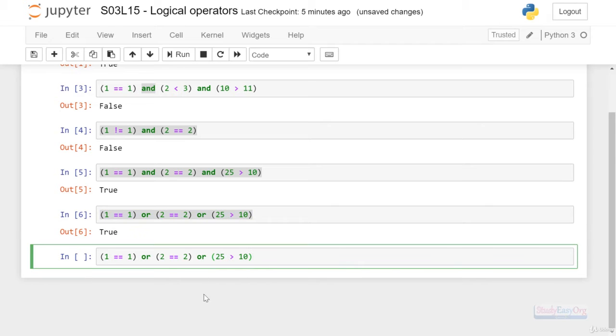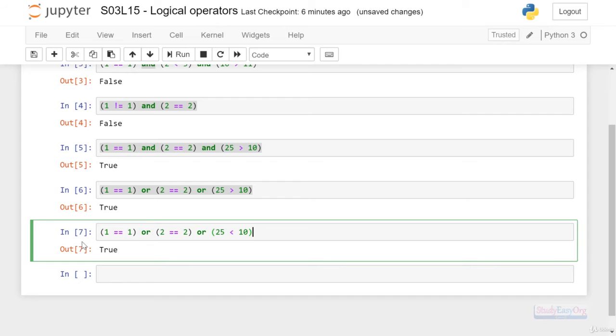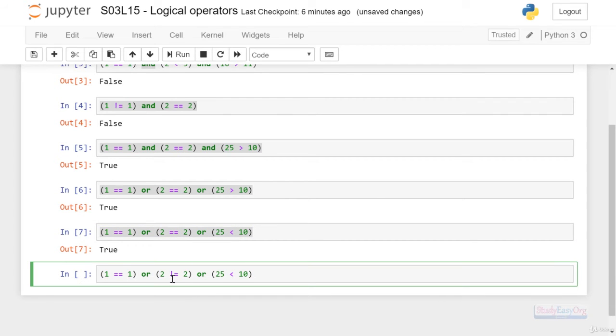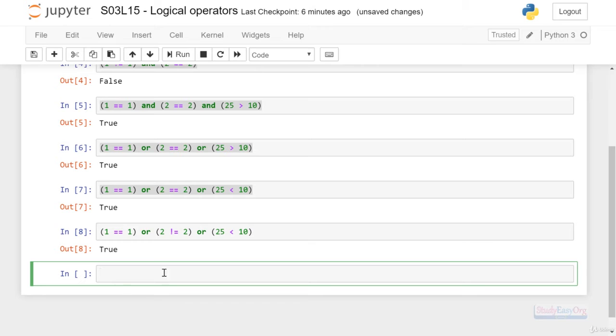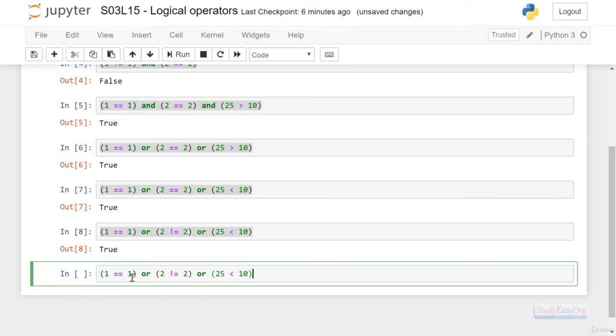So in here let me show you a couple more use cases. This condition is true, this condition is true, this condition is again true. Oops, this is again true. Let me revert this. 25 is less than 10. This is false now, but again we will get true. Let me copy and paste it in here. 2 is not equal to 2. This is again true for the entire condition, because the first condition is true. And finally, if the first condition is again false, so in here all three conditions are false. In this case we will get false.